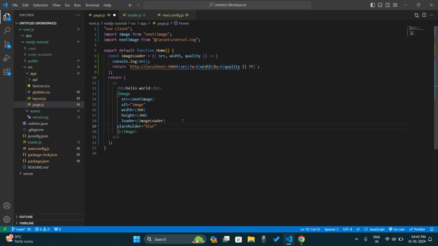For a static import, the blur data URL will be automatically populated. So what does blur data URL mean? We need to pass another thing, that is blurDataURL. This will be used as the placeholder, the blur image, for this image. But when we use blur for a static import like this, then the blur data URL will be automatically populated. So we don't need to use this.